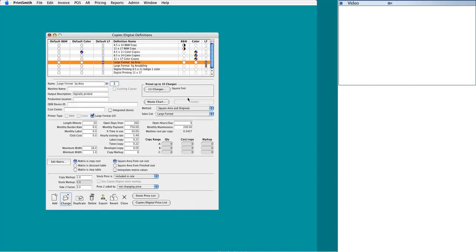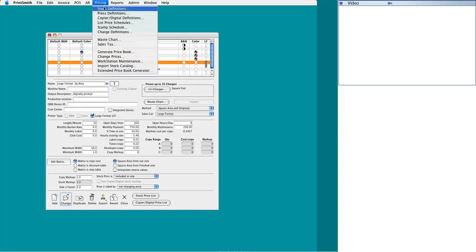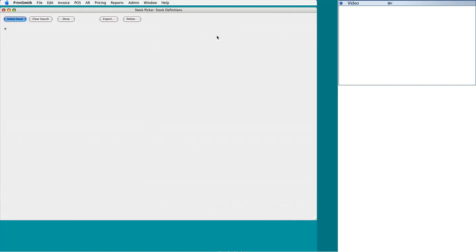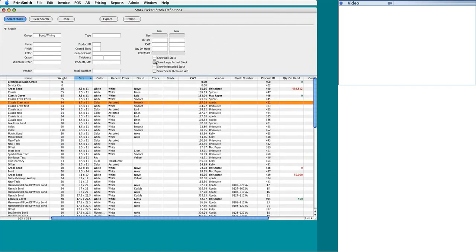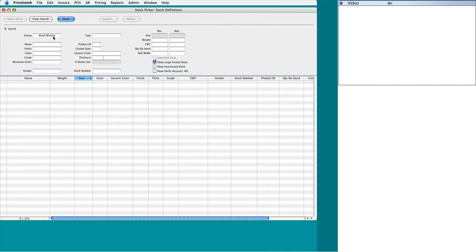The difference is it's charging by area rather than by the number of prints you're making. In your stock definitions now, just to reiterate, to show you that you do have the ability to show large format stock. Let me go to my rolls. I think I have one in here. Maybe I don't. I might not have one in this one. Okay, but I'll clear it. Go ahead and hit done.